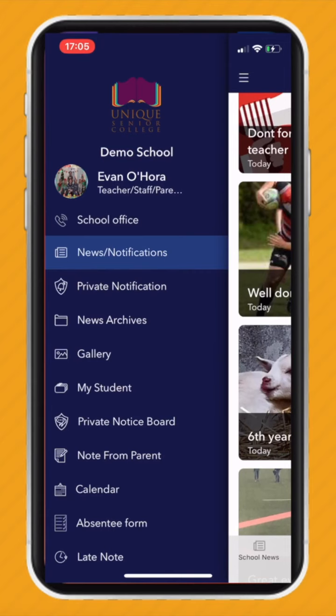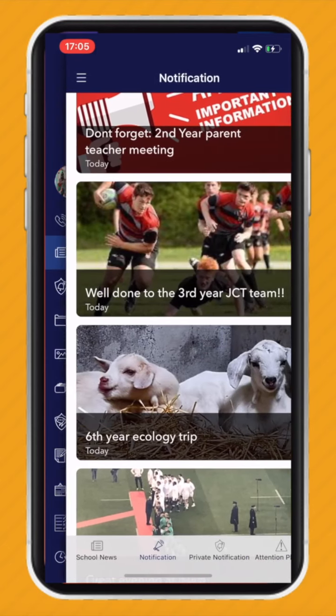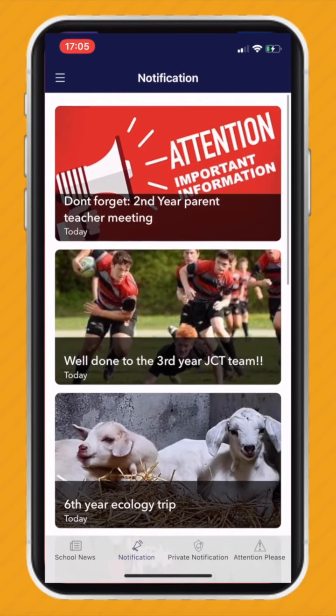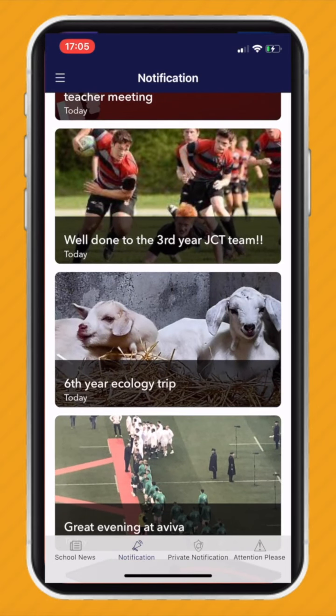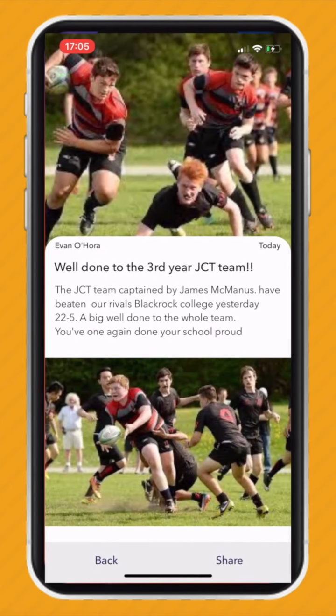Now that you're logged into the app, the first page you're going to be brought to is the school's news and notifications panel. Here you can see all the latest news that the school has posted. I can see here that our JCT team has won, so I can click into that message there. I can see the photographs and I can see the news piece attached as well.